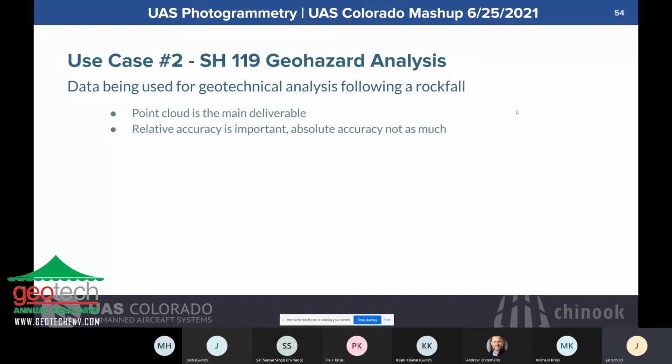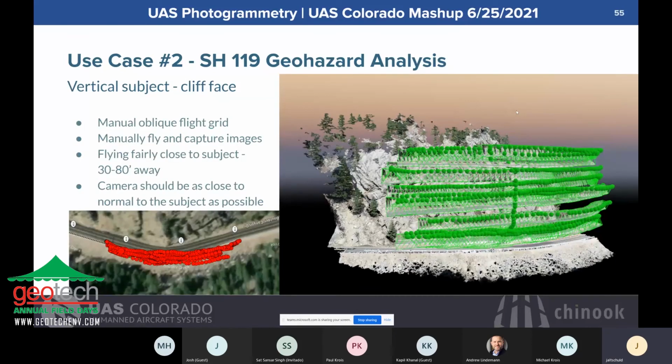The relative accuracy is important. Absolute accuracy didn't matter as much. And we were on kind of a short time frame because, again, it was after a rockfall. They want to figure out what the stability is. They want to do assessment. So we didn't collect ground control for this one. So this is a vertical rock face. That Nadir automated grid will not work. We'll get trash data if we do that.